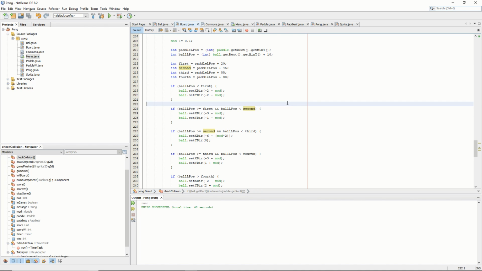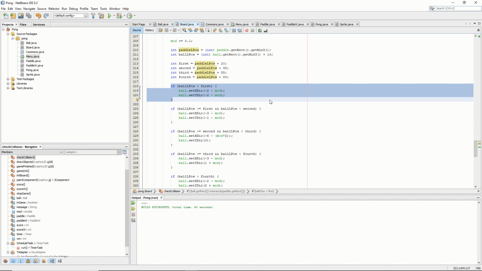That means there is a 20 pixel gap from the top. So getting mid Y means it's getting the top of the paddle. And then that plus 20, so it's creating a little area that is 20 pixels high, from the top of the paddle to 20 pixels down. And that creates a little section that we use here to choose that the ball will go off at a 45-degree angle. So this one is going off at a 45-degree angle upwards.